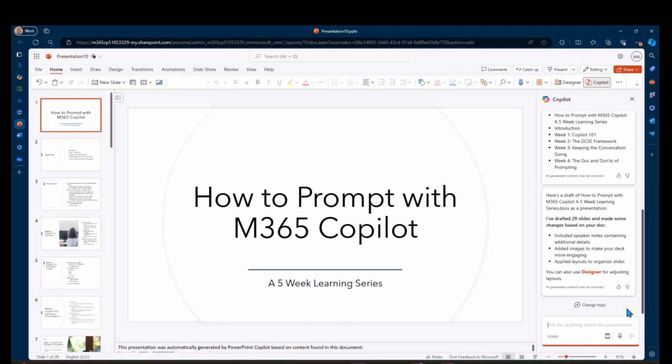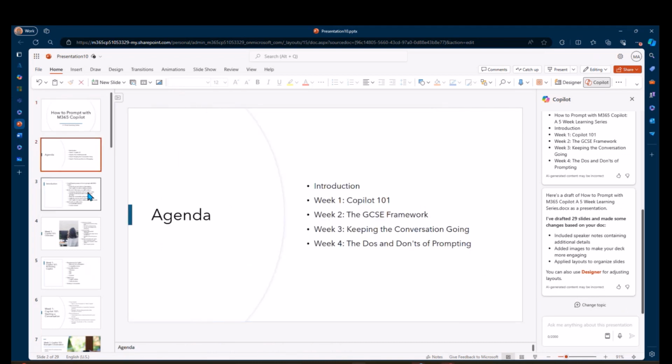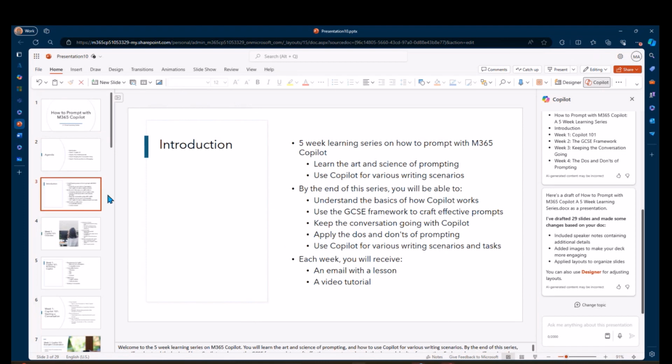Our initial presentation, which I'm not expecting it to be perfect every time. You're probably not going to get to the finished article on the first run each time you run Copilot in PowerPoint, but I'll be looking to combine this then with Designer to get closer to that finished article that I can use for my end users.